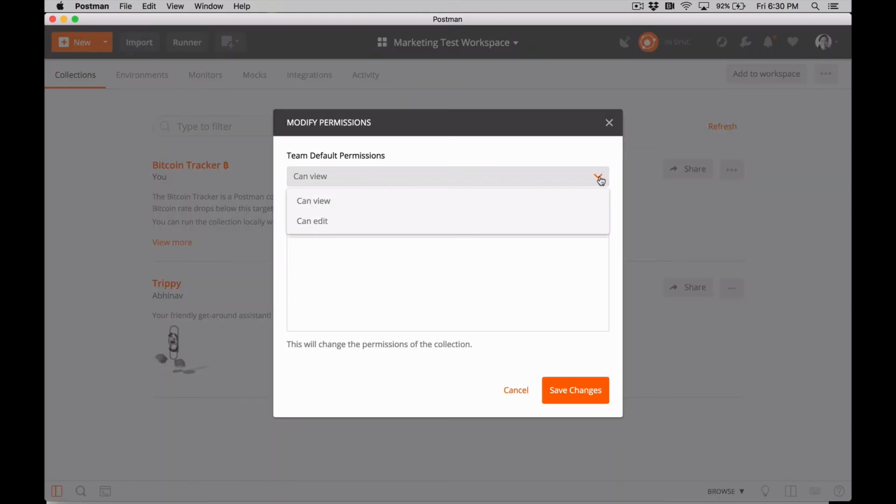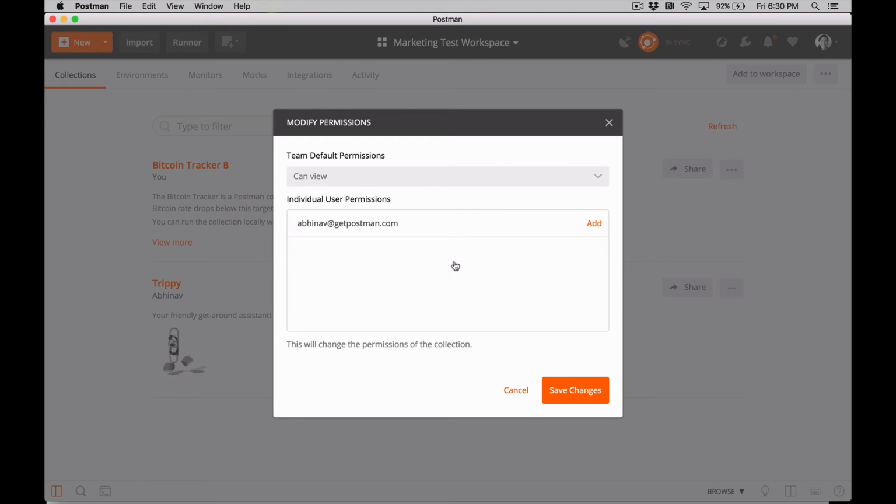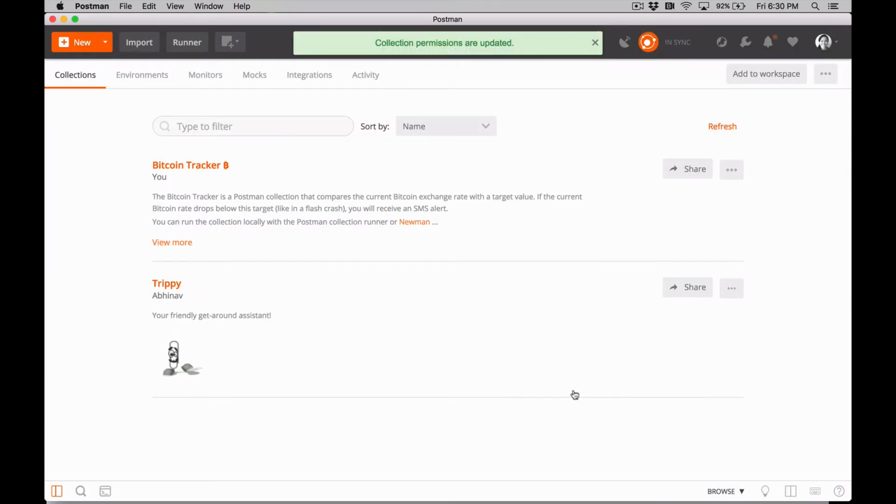When you share a collection with a team, for Postman Pro and Enterprise users, the default is that your team can view the collection. If you want to update the permissions so the team can edit, or only one person can edit, you can do that here and save your changes. And obviously, team and user level permissions are only for users on the team plans.